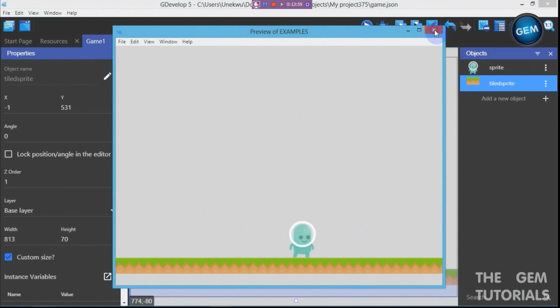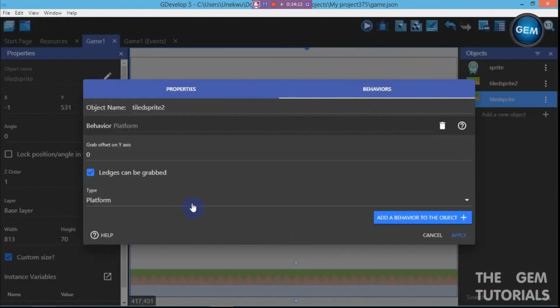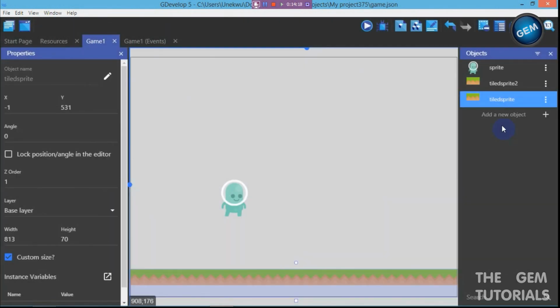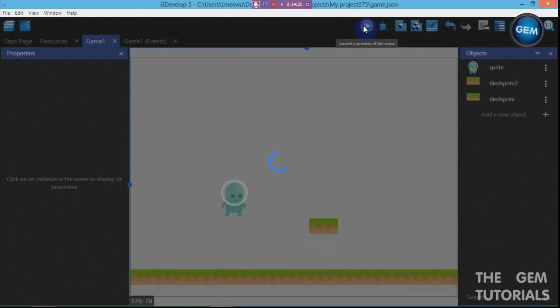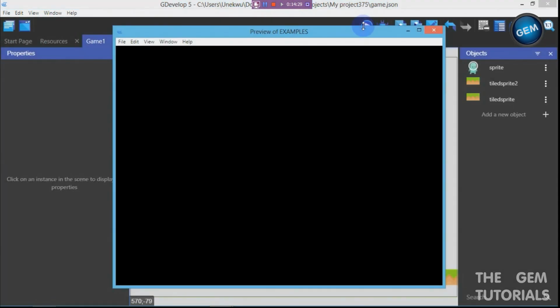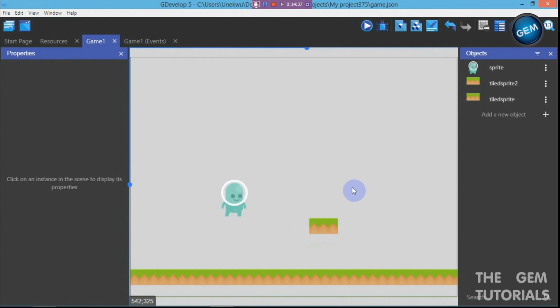So close that. Now let's go to the other types of platforms. I'll just duplicate that. Cloud sprite 2, edit objects, behaviors, platform, jump through. Okay, so the jump through platform, apply, pull this into the scene. Okay, preview. Now you can jump from beneath of this. Oh, sorry, my player cannot jump high enough.